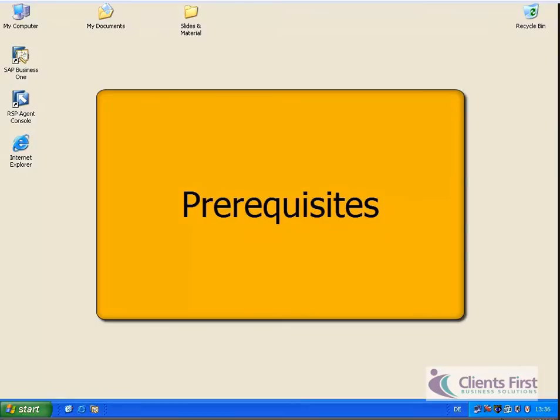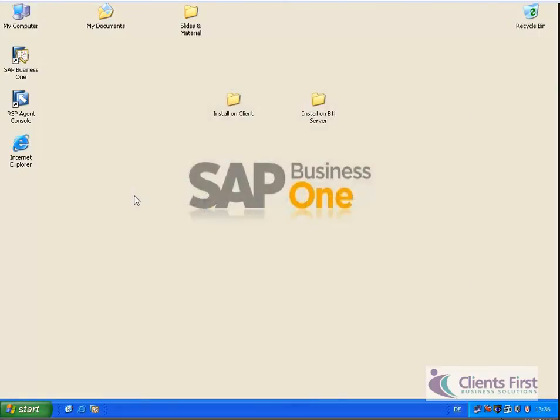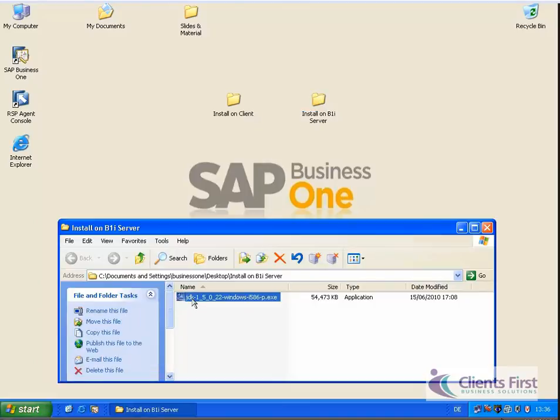So let's first talk a little bit about the prerequisites before we start with installation. We have two different types of prerequisites. First one is what we have to do on the client side, and second, what we have to do on the Business One integration components server side. So let's start with the server side.